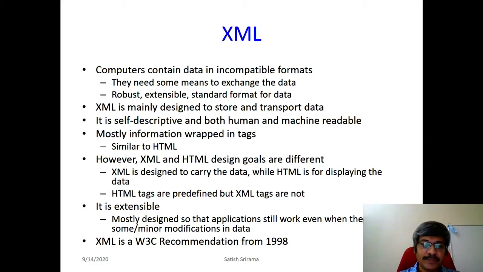XML is also extensible. Even if there are extensions or modifications to the current data, or for example new tags are added to this data, the applications will not crash. XML is designed in such a way. We will try to see this as we go through this lecture. XML is a W3C recommendation from way back in 1998. All these problems discussed were already relevant in the 1990s, and XML was found as a solution and made a W3C recommendation way back in 1998.